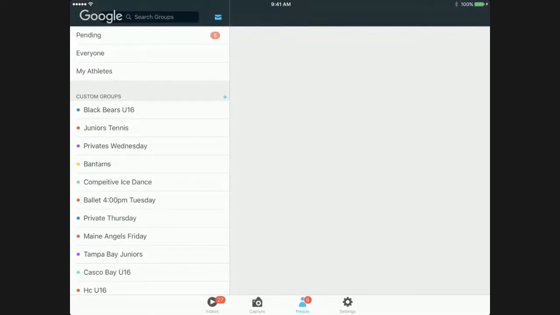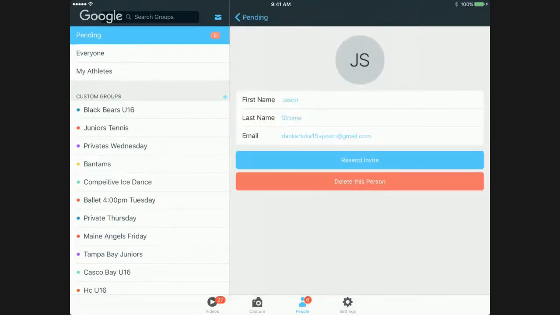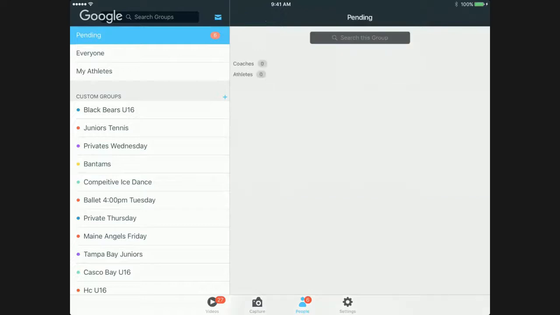And I'm going to jump down here to pending. Once I've invited some coaches and athletes, this is nice, because it's going to show you the athletes and coaches that have not yet accepted the invitation. You can see, delineated by the little red envelope here, the athlete hasn't accepted yet. I can click on their profile, and I can resend that invite to get it to the top of their email box if they haven't accepted yet. That's a nice little feature. It's nice to know who's accepted, who hasn't. You can capture video if they have not accepted yet, which is handy.